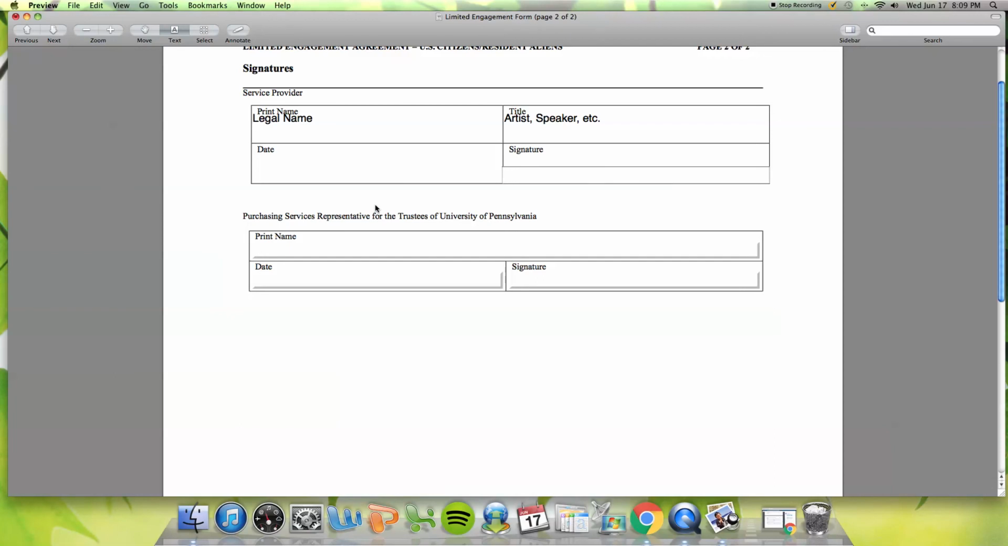Remember that this form is for individuals being paid for a service. It is not to be used for honoraria. It is not to be used for companies or any other kind of payment. This is strictly for individuals being paid for a service. Please be sure that all the fields are completed before you submit it. Incomplete forms will only be sent back, and that could delay payment. And of course, if you have any questions, you can contact your financial coordinator.